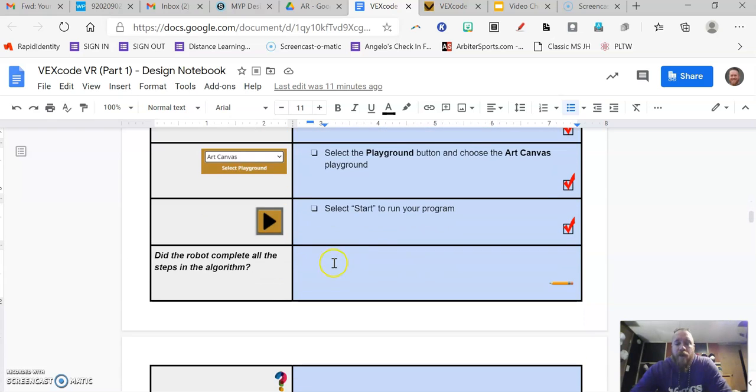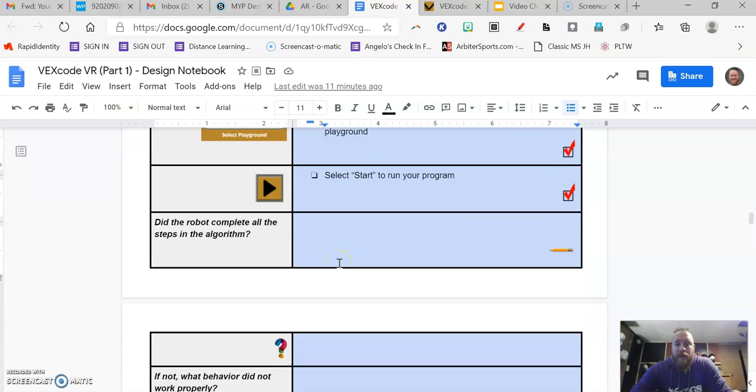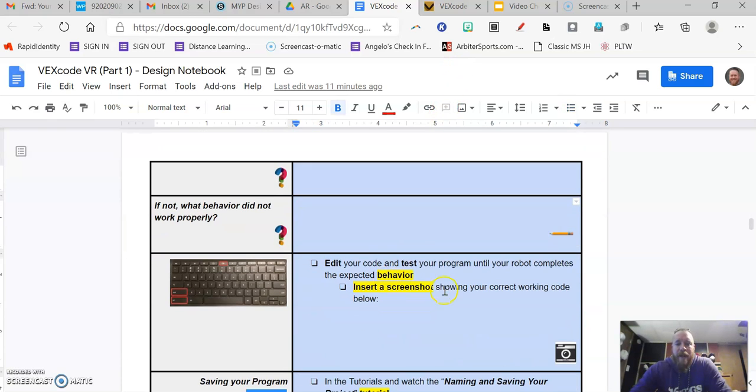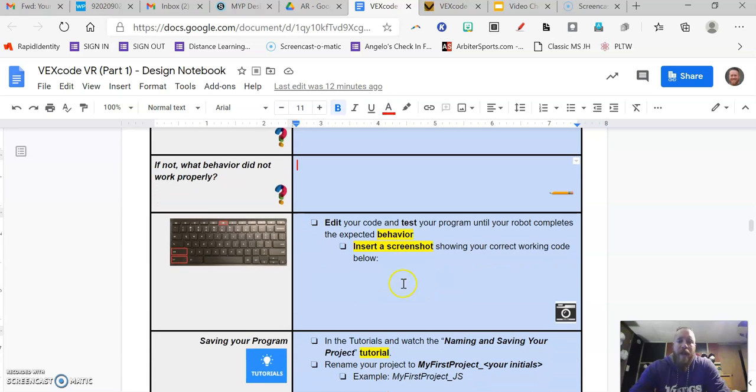Did it do what you were wanting it to do, what you coded it to do? If not, what behavior didn't work properly? So if it didn't work quite right, what happened? Okay, just explain that over here in this next box. You're going to edit your code then and test your program until you get it to do the expected complex behavior, which again was moving forward 5 inches, turning right 90 degrees, moving backwards 10 inches, and then turning 180 degrees. Once you have that completely done, you are going to insert a screenshot down here in your design notebook.